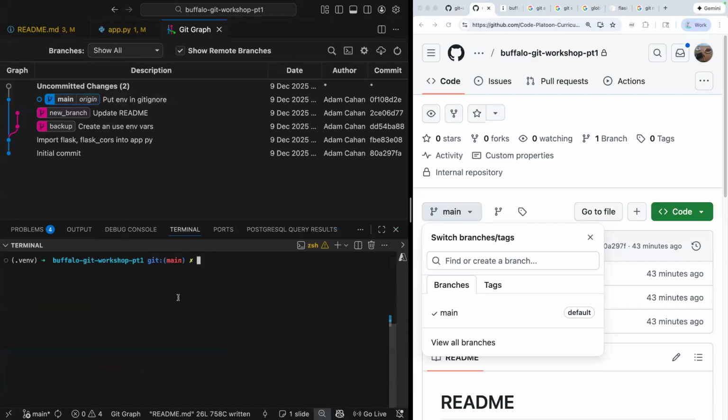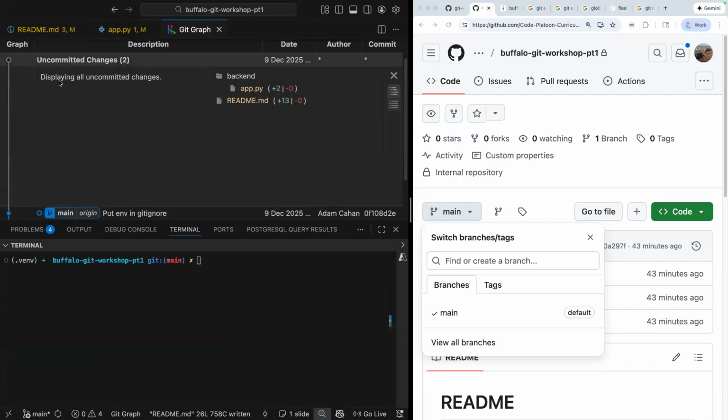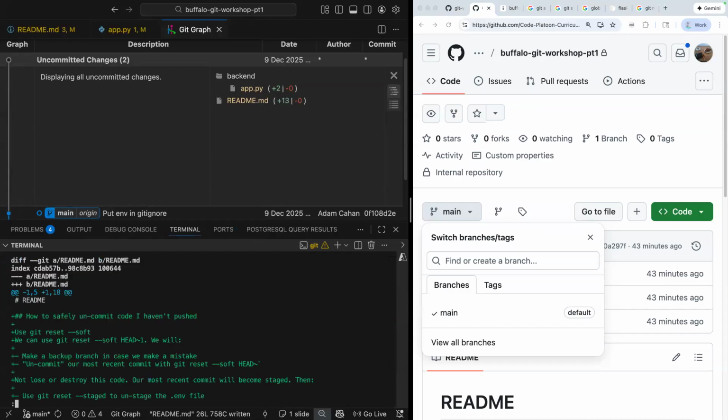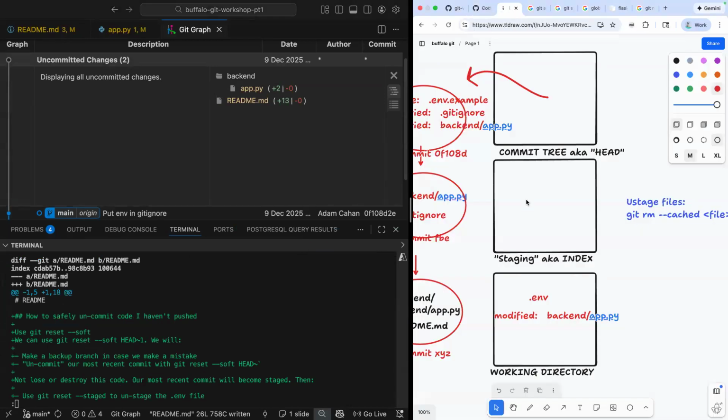You know, I also have some in progress work here. It says uncommitted changes. And if I type git status, we see that there's some changes to the README and backend app py. And if I type git diff readme.md, I see the difference between my unstaged changes in my working directory and the most recent commit.